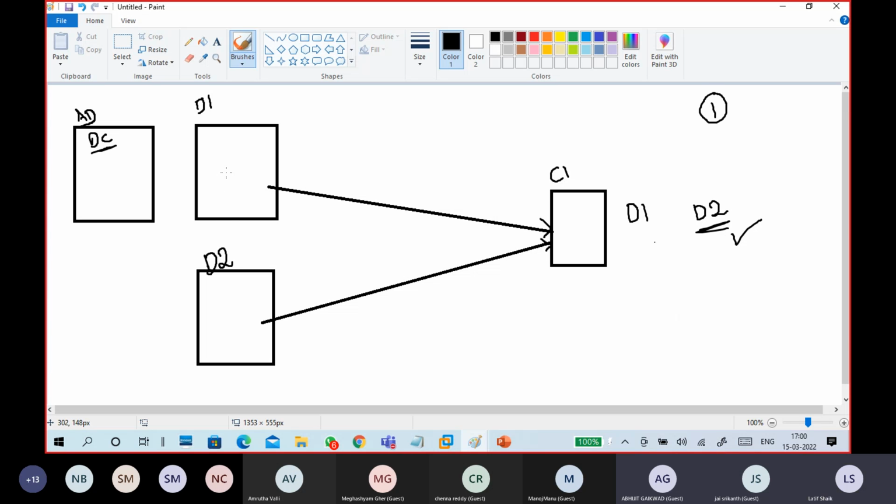So when two DHCP servers are there, both try to give an IP address. Both received the discovery packet, and both try to offer an IP address to C1. But whoever gives an IP address first, the client will get that IP address. That is the first come, first served basis.